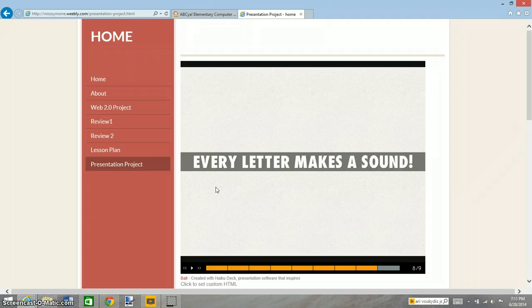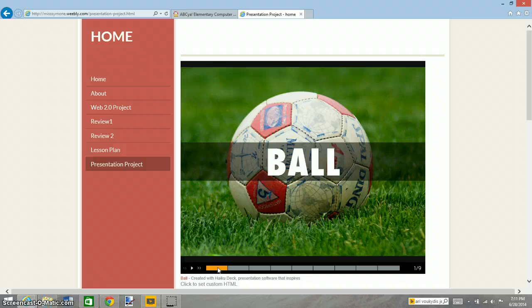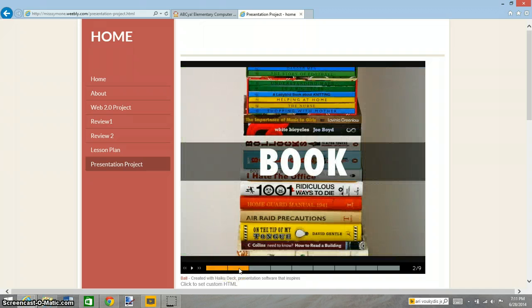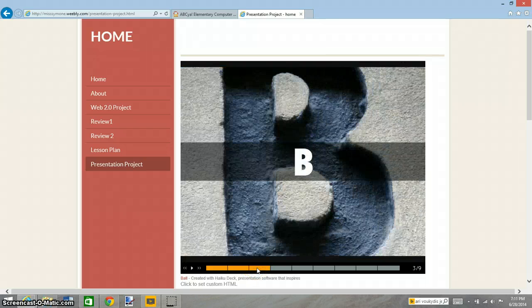For this lesson, I will begin by showing the Haikudeck presentation that was made, and it has to do with the letter sound. So the teacher will say each word, making sure that she enunciates the beginning sound of each picture. So first we'll begin. We have ball, book, and both ball and book begin with B.